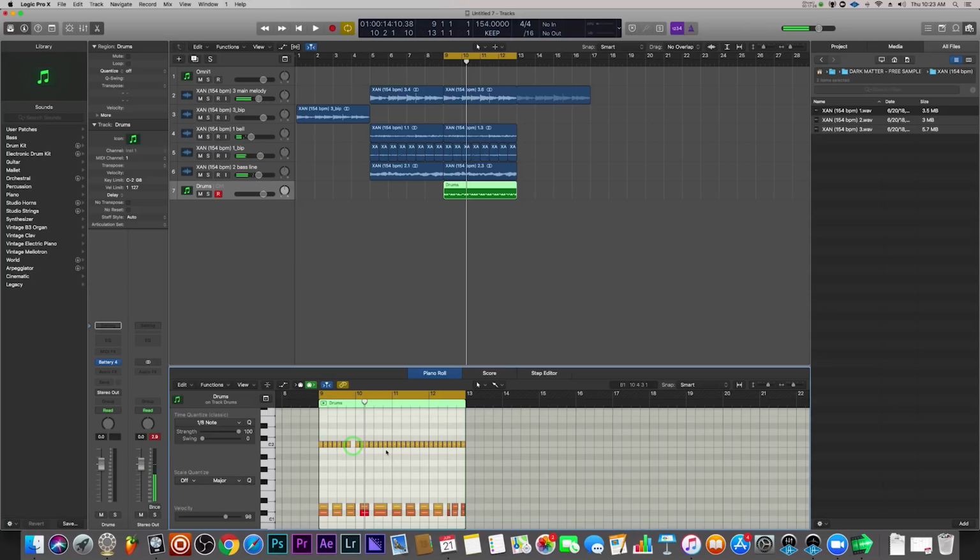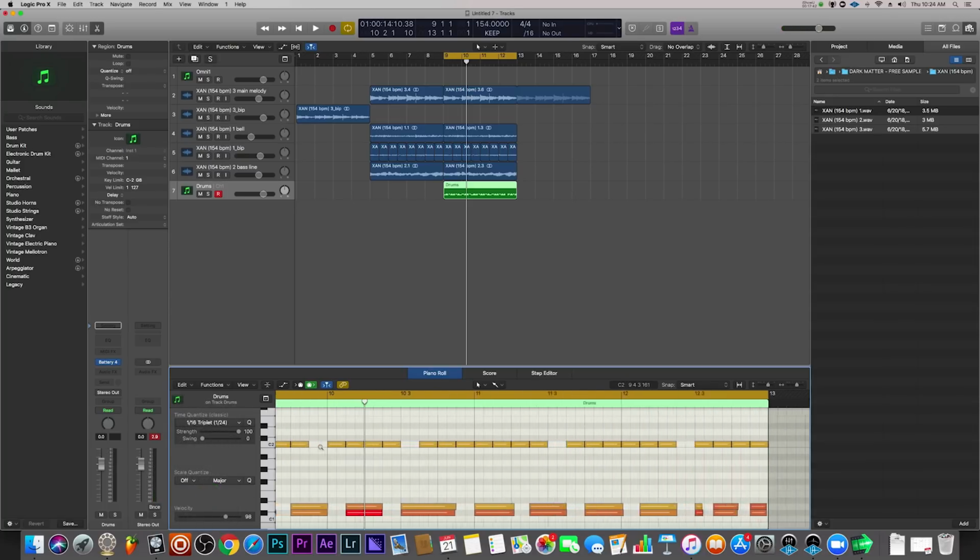Okay, and maybe we can build in some rolls. So I'm just deleting parts where I want the rolls to be, and maybe we'll do one in the front. And let's come over here and just select some random ones here. So let's do some triplets. I'll zoom in so I can see better.